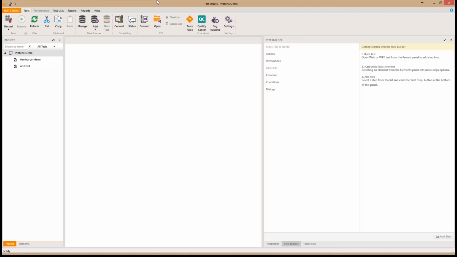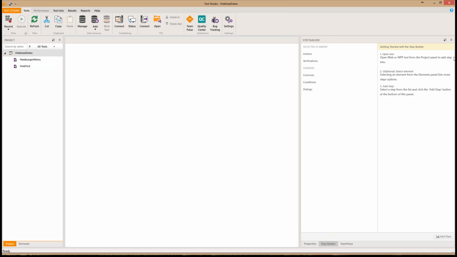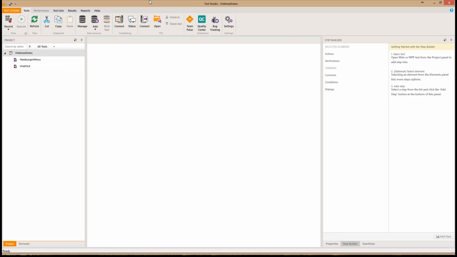Let me bring Test Studio in focus for you, so take a look. Okay, so for those of you who are not familiar with Test Studio, let me just very quickly give you a 2-minute rundown of what Test Studio is and how it works. So what you see here are actually 3 panes. You can forget that 4th pane here. But basically you have 3 panes.